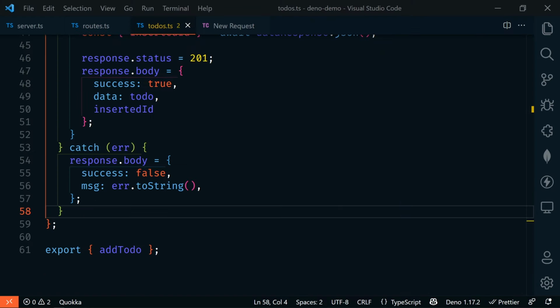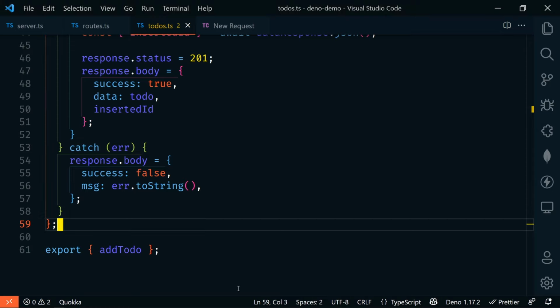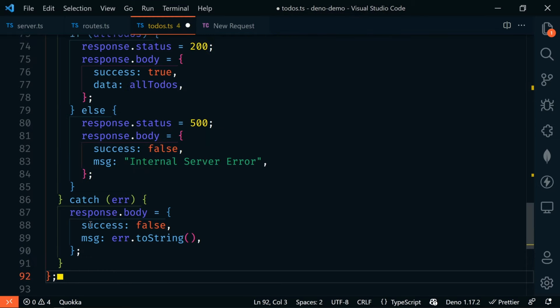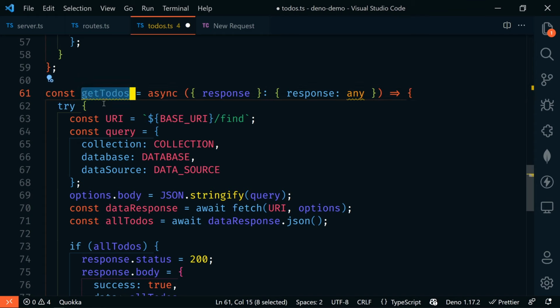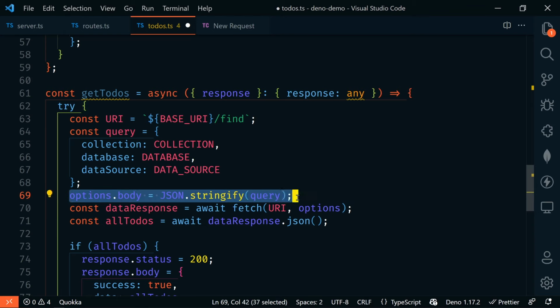So we're going to start with a route that gets all of our to-dos called getTodos. So that's going to be in our todos.ts after our addTodo, and I'll paste that right here. So this is going to be getTodos, and it has a response. Again, we're using the base URI, but this time we're using the find endpoint. In our query, we're not going to have a query body this time. We're just going to tell it the collection, the database, and the data source. Now we'll add to our options body, JSON stringify the query, and then get our data response from our fetch.